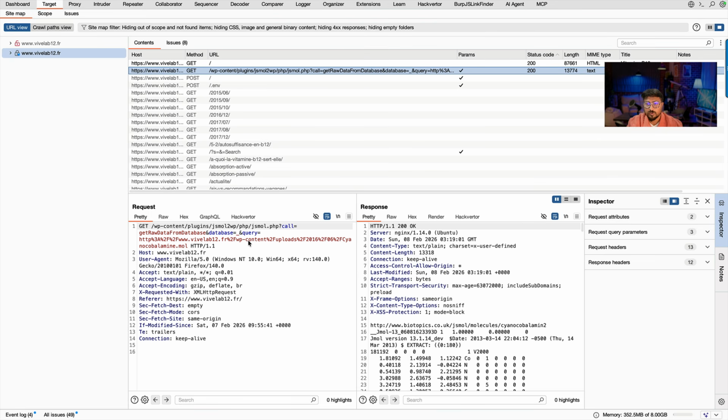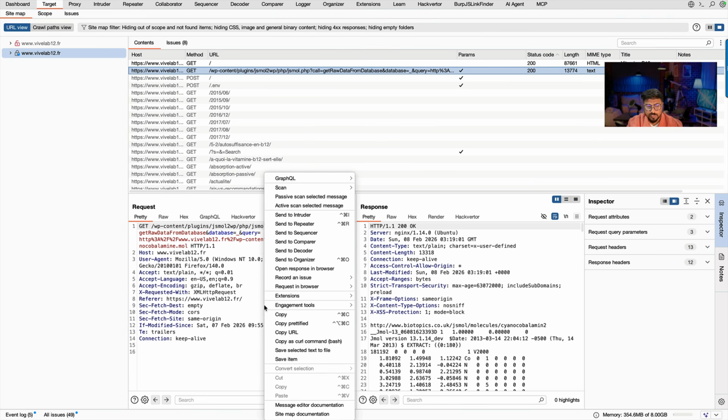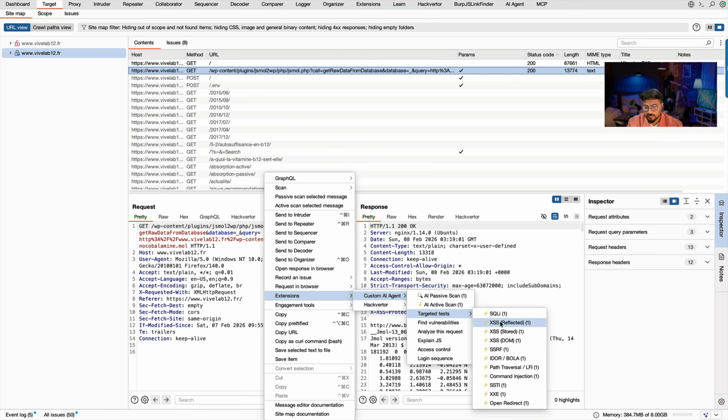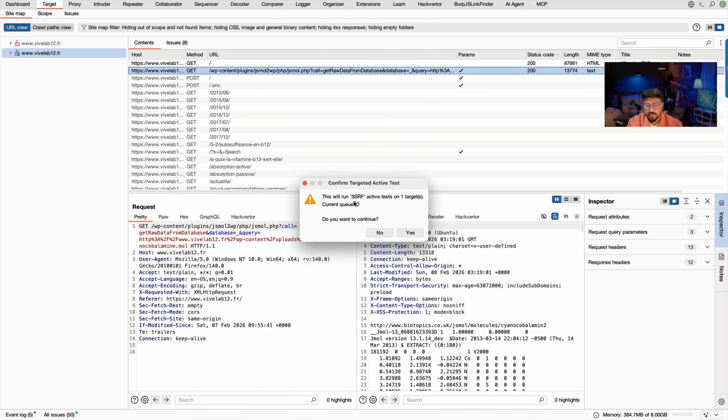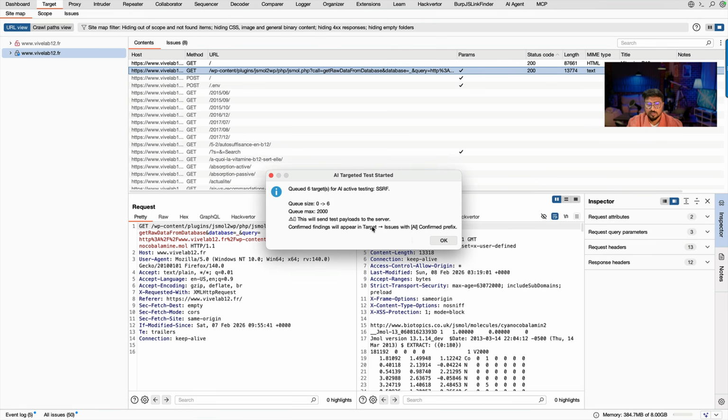Once it is done, you can take any of the endpoints. For example, let's say I want to identify a vulnerability for this particular endpoint. I can right click, go to the extension Custom AI Agent, and you can see everything is here. Suppose I'm looking for SSRF, I can click here, and it says this will run an SSRF active scan on the one target. Do you want to continue? I'm telling yes.